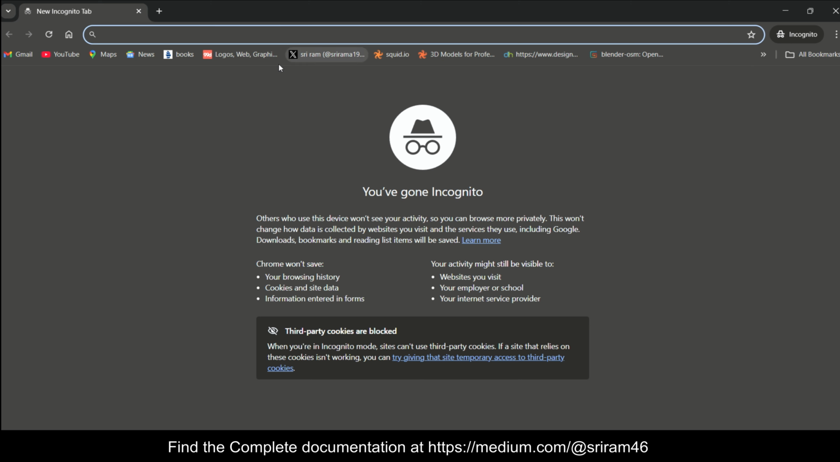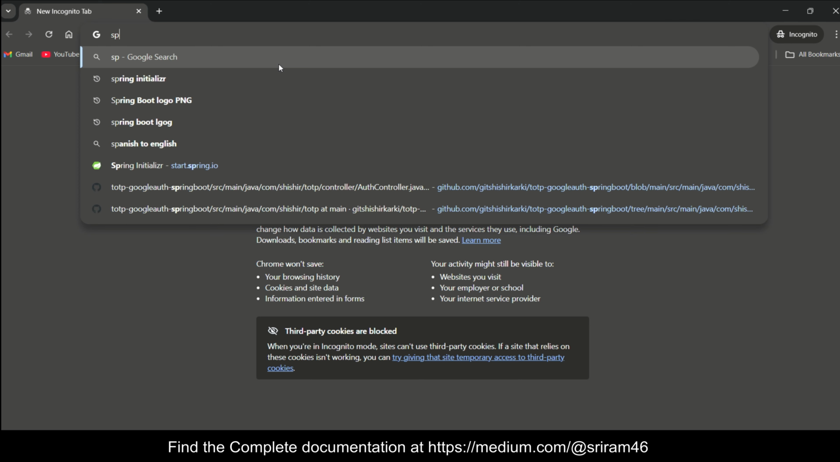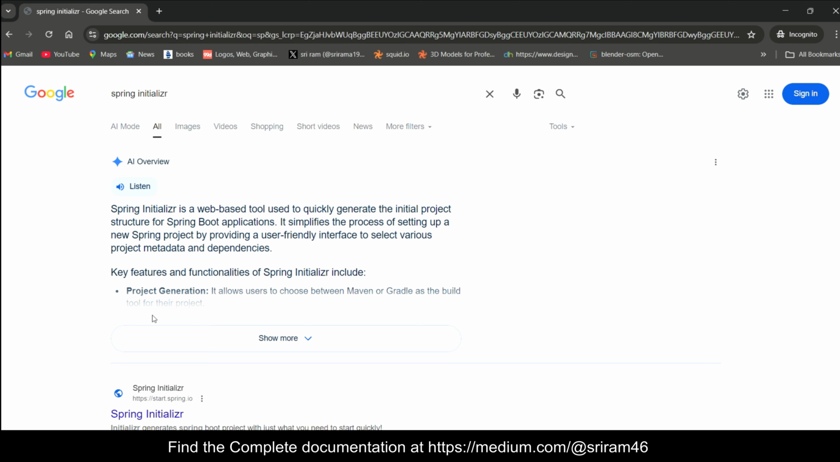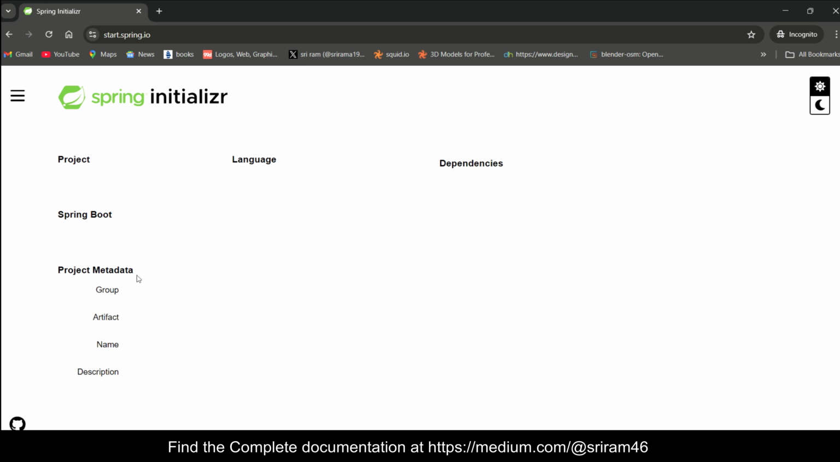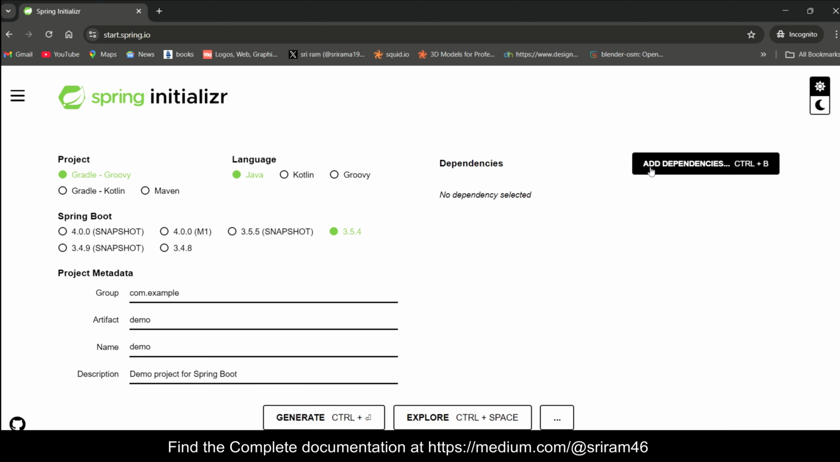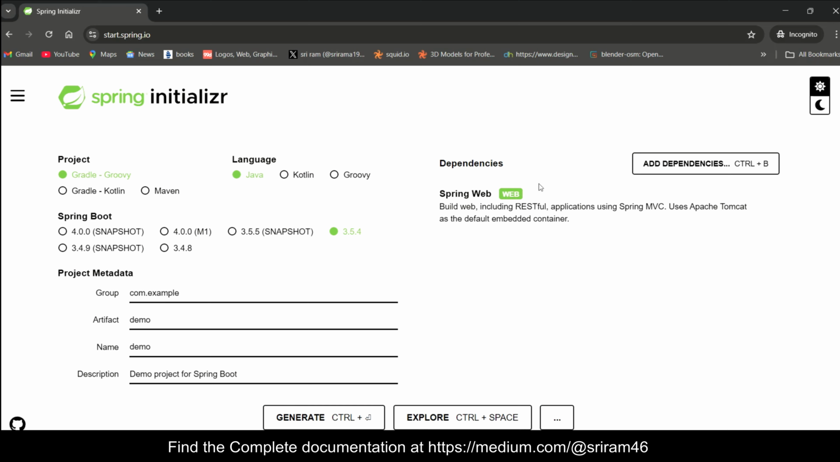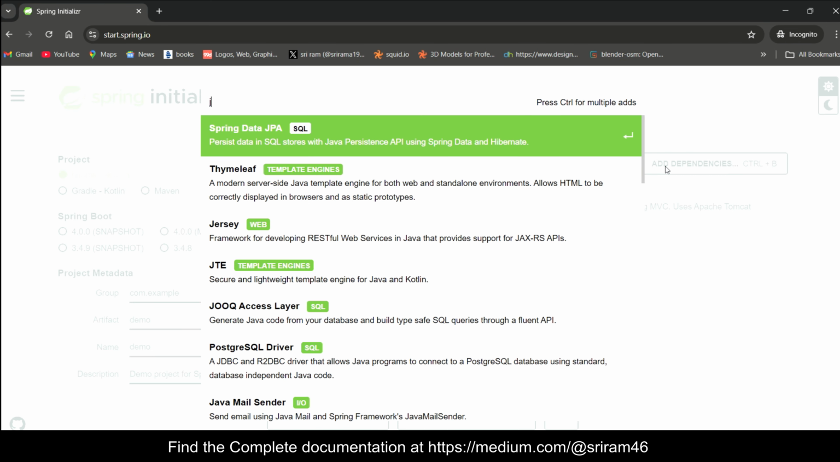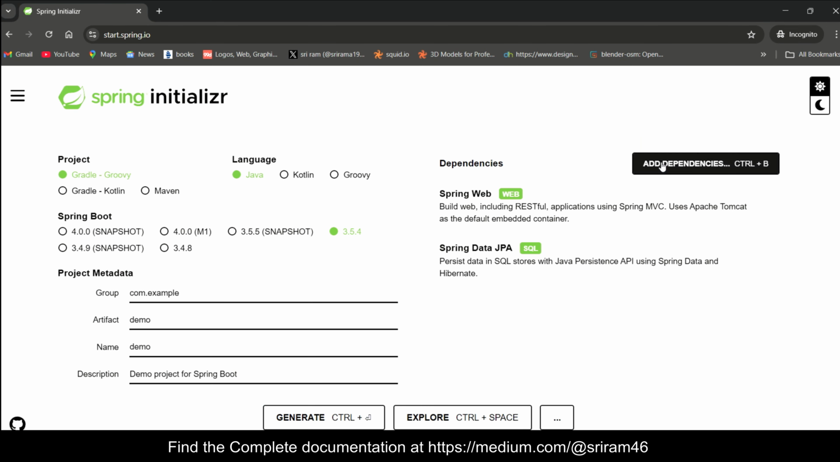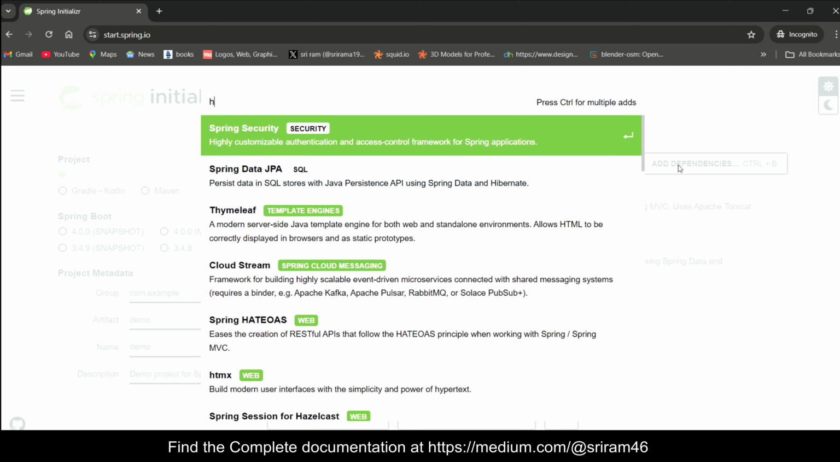Let's start building the project from Spring Initializer. Go to Spring Initializer, add the following dependency. First Spring Web, next Spring JPA, and next is H2 database.